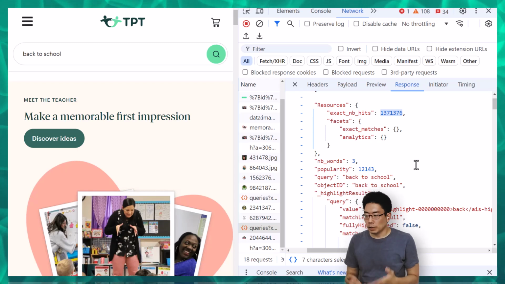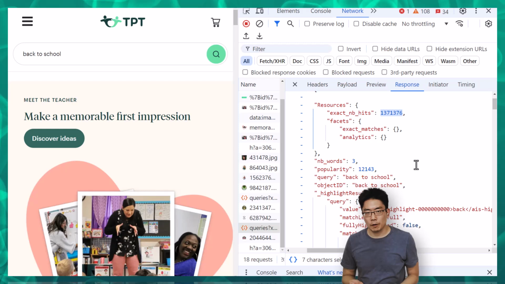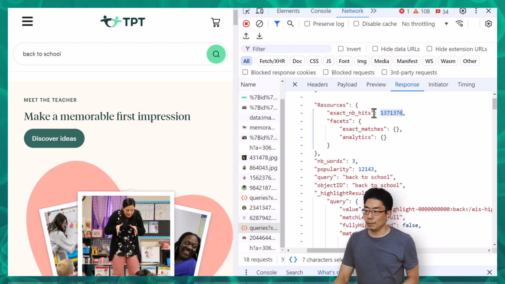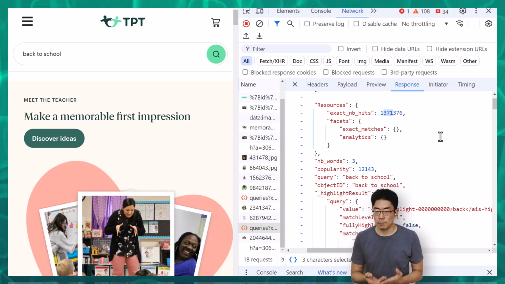1,371,376. Back in the day, when I first looked at these numbers, I thought popularity, well, 12,143 is too small for back to school being a search term. It can't be 12,143 times. So then I thought, oh, it's probably this exact number of hits. 1,371 searches sounds more realistic for what teachers are looking for back to school right now.